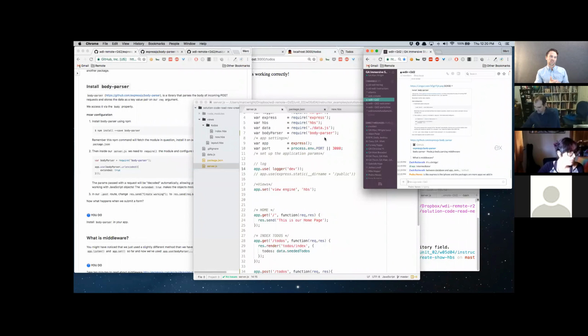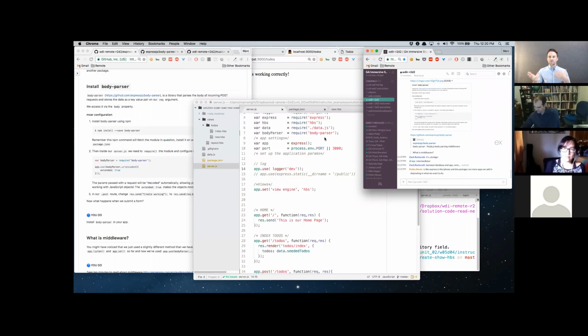We can add extra functionality. Maybe we want to validate the data. Maybe we want to do some sort of authentication. Those are the types of things that middleware can do for us.